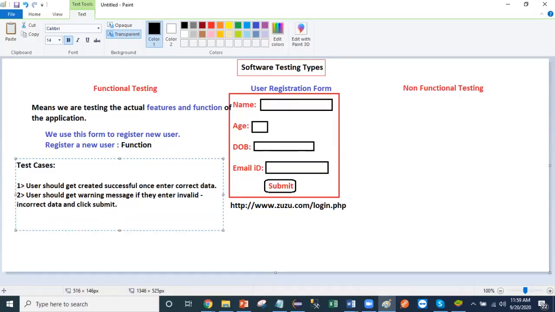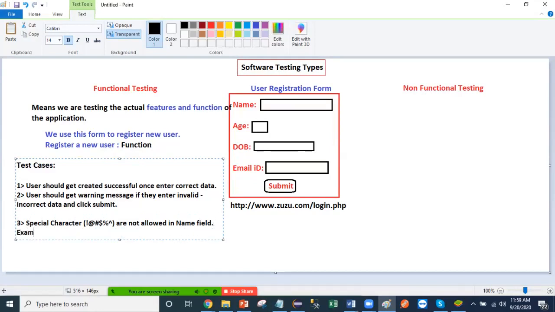Then the third says special characters are not allowed in the name field, right? So if you're entering your name, you need to enter it this way, for example, Ankit. What is not allowed is entering the name another way. You need to enter the proper name, Ankit. If you enter a special character or numerical value, it is not allowed, so the system will give you an error.